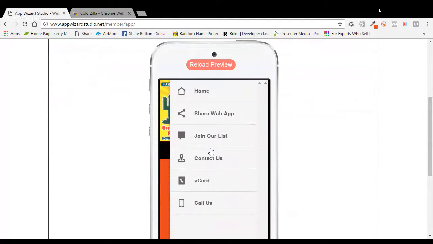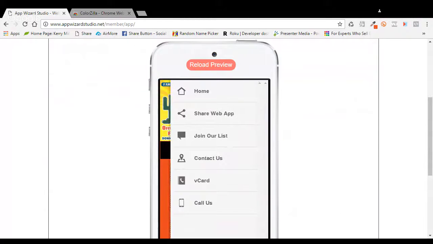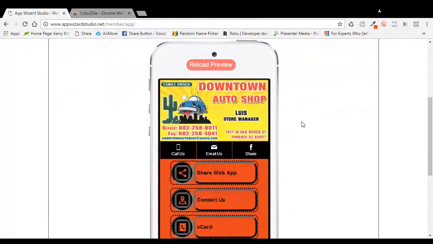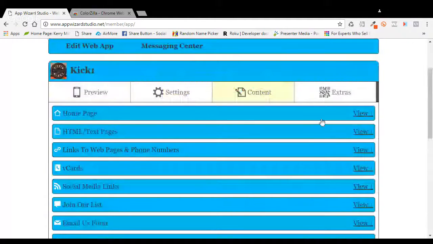To bring the menu over? I don't know what you mean a home screen image, my friend. Explain to me what you mean home screen image. A home screen image. Are you talking about one in the center of the page?